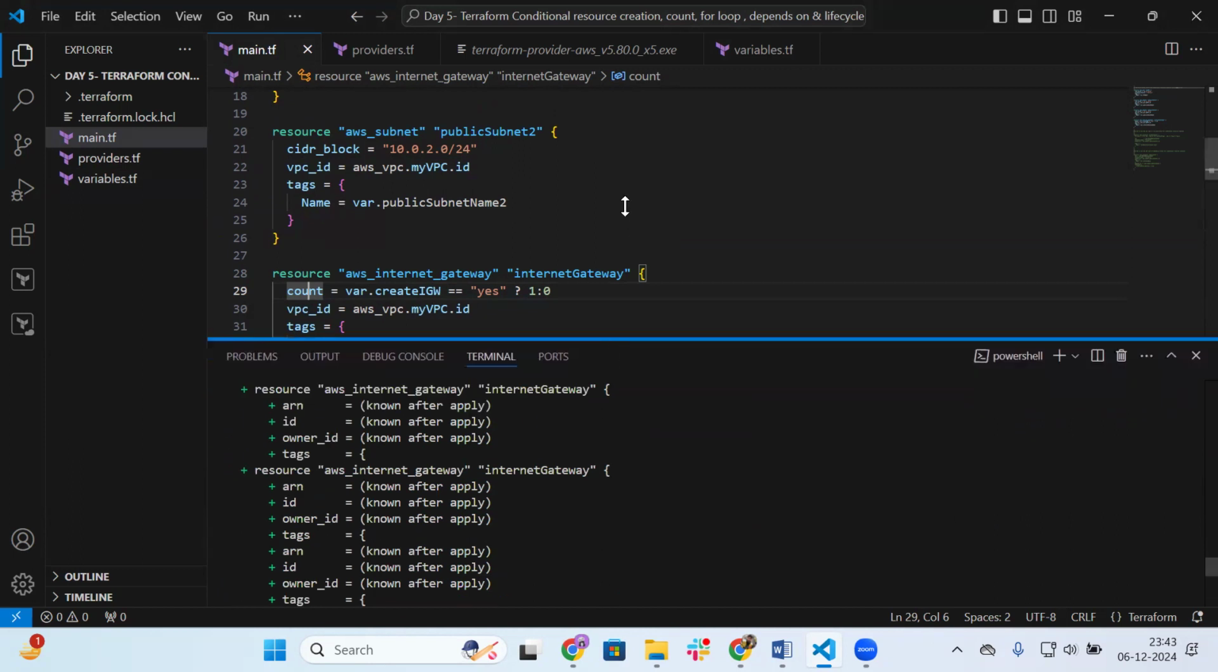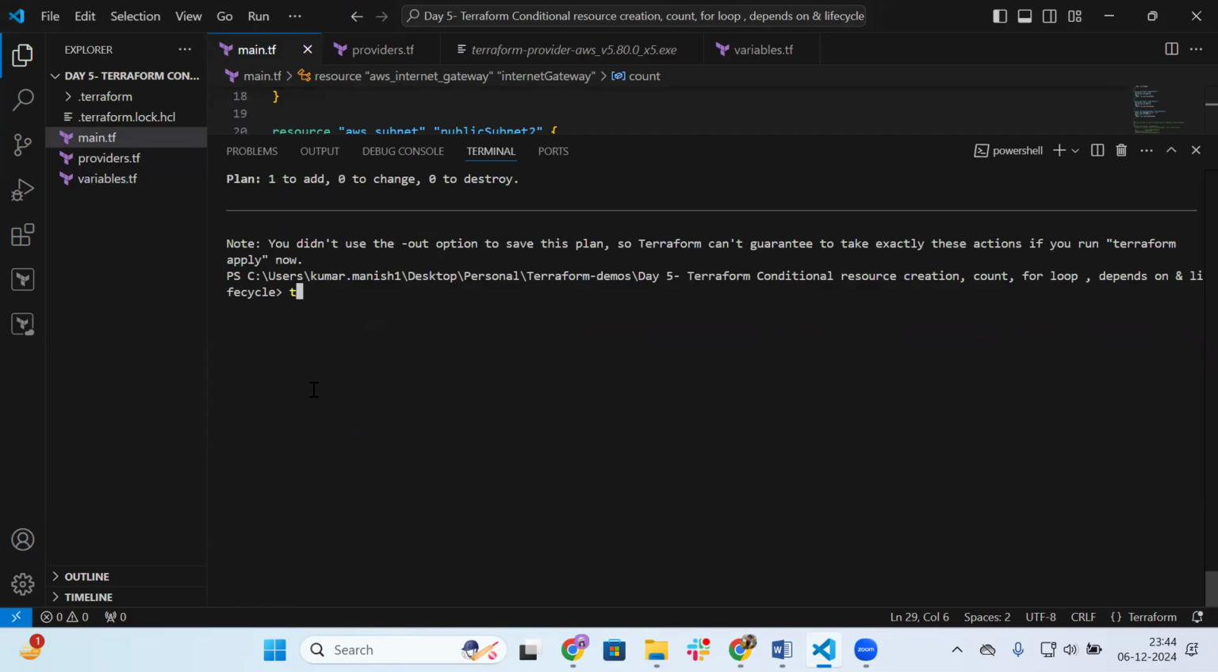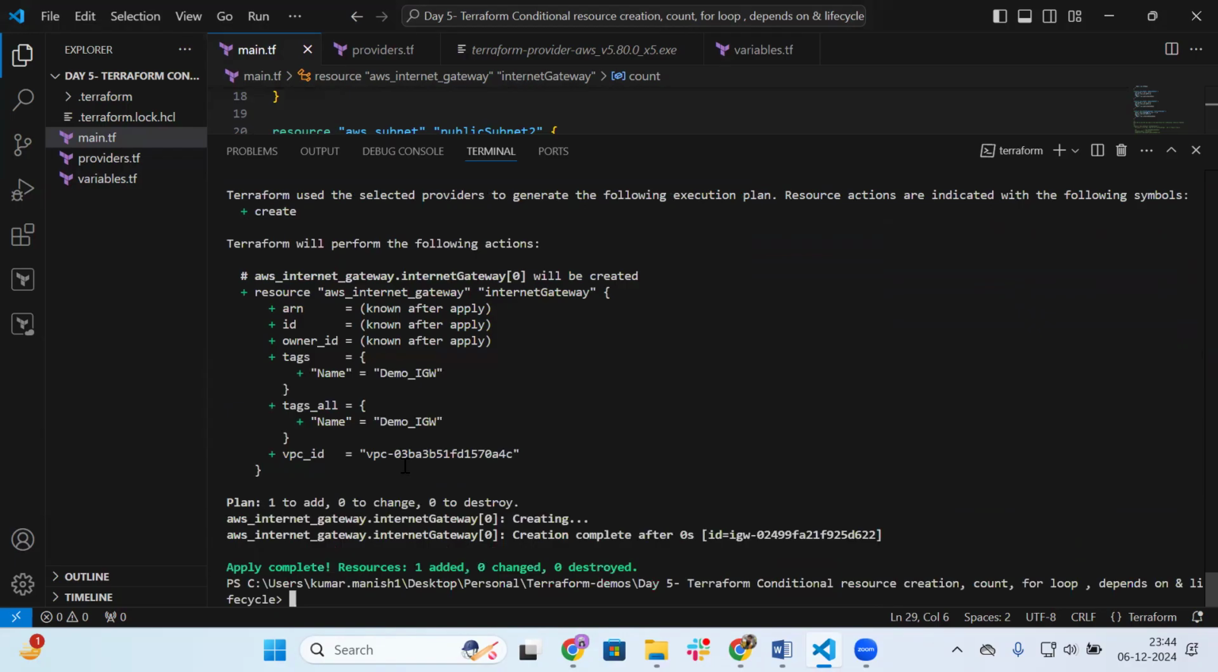So now let's do the Terraform apply, and this time with auto approve as well, because we don't want to do yes and no every time. I don't want to do the manual work every time. So terraform apply -auto-approve. Now it will create that internet gateway, and that internet gateway will be attached to the VPC, correct? So one added.